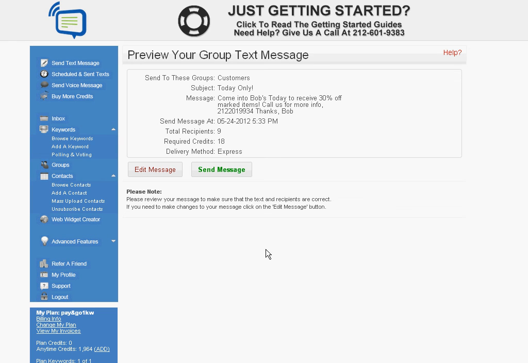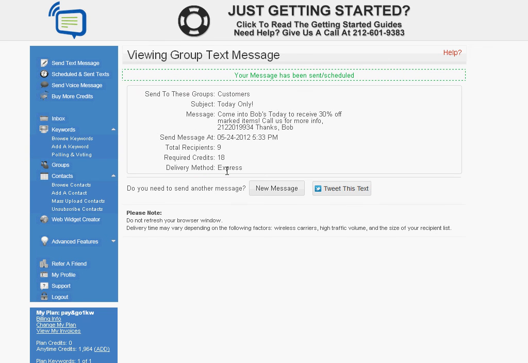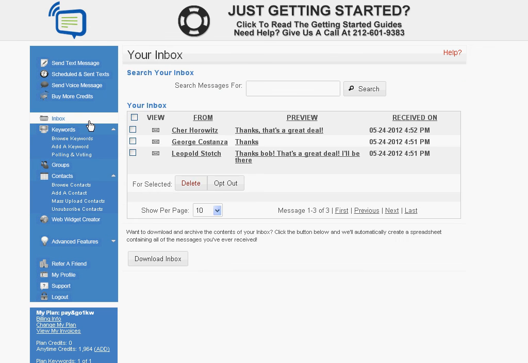So to move forward, I'll click the Continue button, and here I am on the preview group text message page. I can review my message, make sure it's going to the right group, at the right time, and it is going out express, and then I click send message to actually send. I'll get a confirmation that my message has been sent, and now it's going out to all my contacts almost instantaneously. So as soon as they're getting it, I'm sure they're going to be receiving it, liking it, replying, and so I can view those great incoming responses in my inbox.